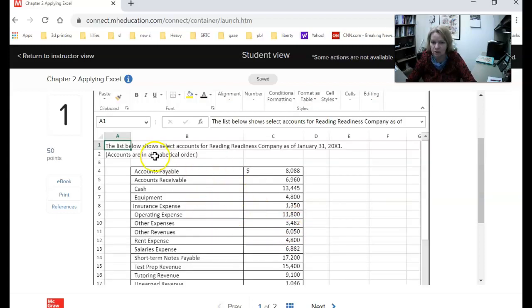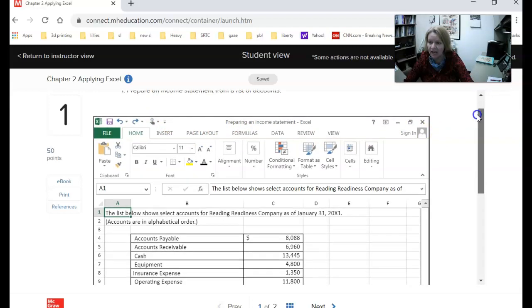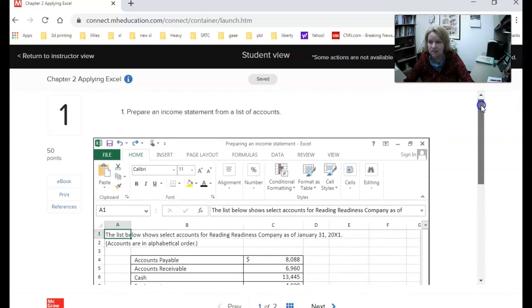So here's our Chapter 2, and the only frustration I have with the Excel exercise is that the screen size is limited, but we're going to do the very best that we can. So Activity 1, or Instruction 1, there's only 2, tells us to prepare an income statement from the list of accounts. Well, in Chapter 2, you have a very good example, just like in all the others, of what an income statement is supposed to look like. And if you'll open your book and flip to that, it will give you a perfect example to fill in.